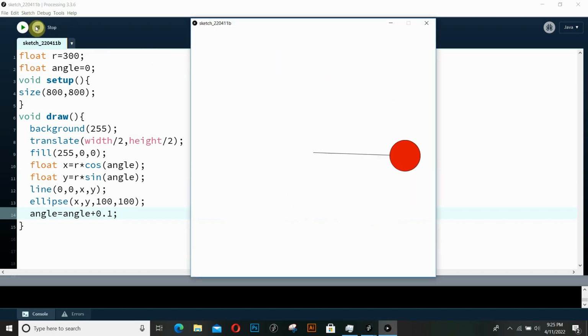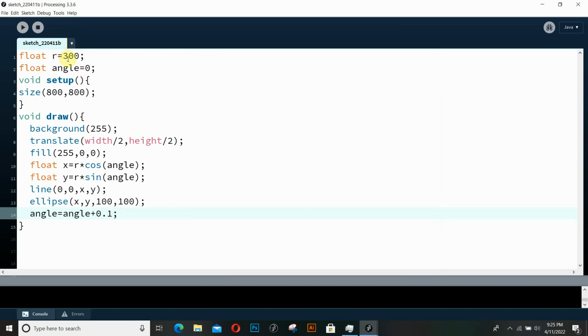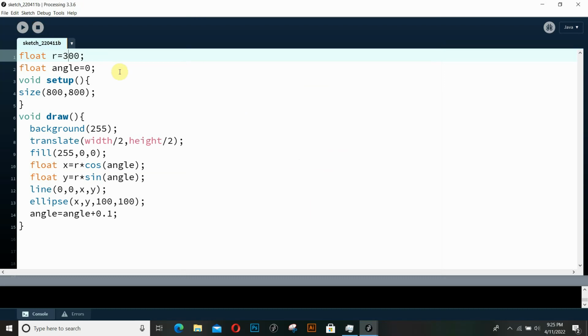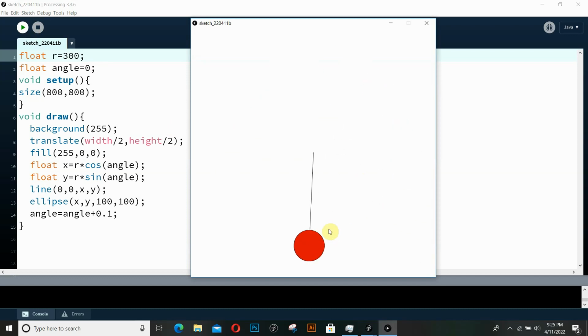The variables are the radius and the angle. As you can see, the radius is 300. If we decrease the radius and run it again, you can see that the distance between the center of our screen and the object decreases as well. If we increase it and set it back to 300, you can see the object moves further away from the origin.